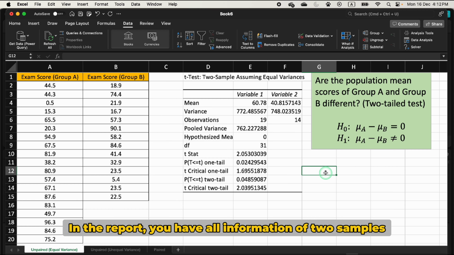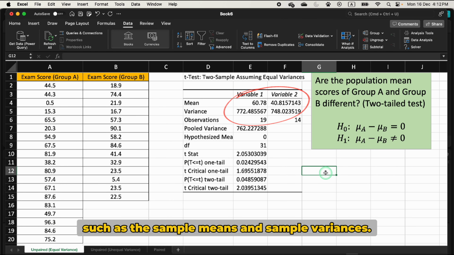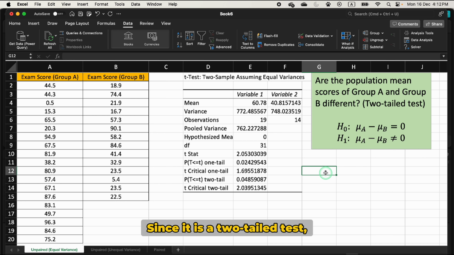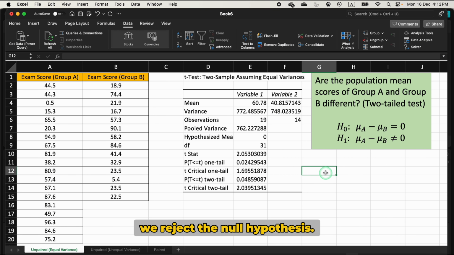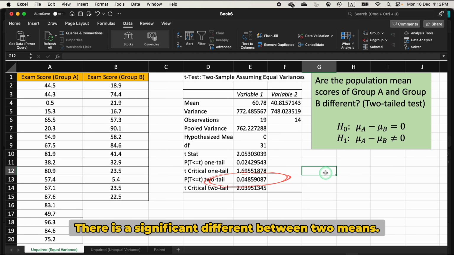In the report, you have all information of two samples, such as the sample means and sample variances. Since it is a two-tailed test, we look at the two-tailed p-value. As it is less than the level of significance 0.05, we reject the null hypothesis. There is a significant difference between two means.